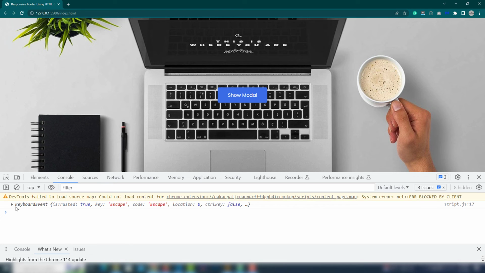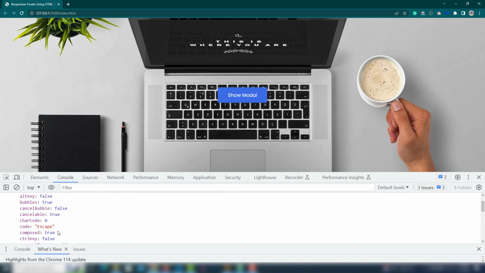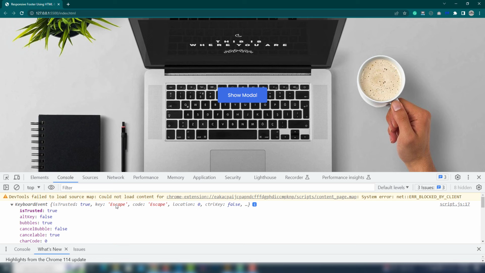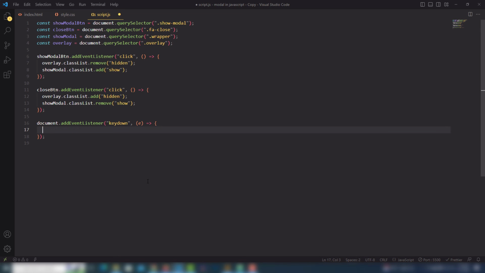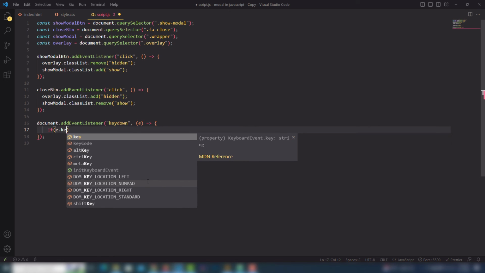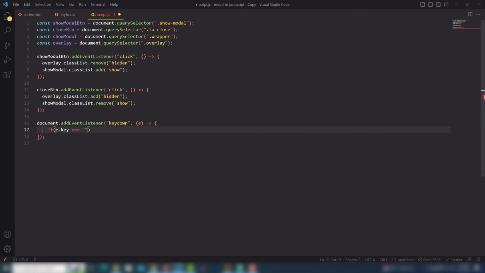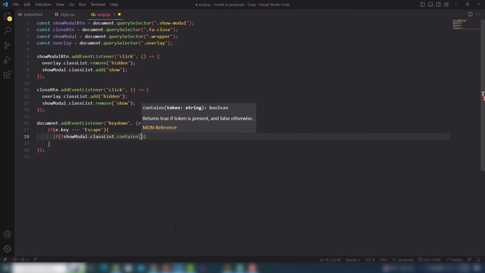Press the keyboard Escape button, then I'm able to see this is an object. Inside the object there are keys and values. So I'm going to get this one key, and the value is Escape. I will use the condition there: if e.key triple equals Escape, then come into the if body. Inside the if body I also need to check if not show modal classList.contains, meaning if the modal doesn't have the hidden class, then come into the if body, right?